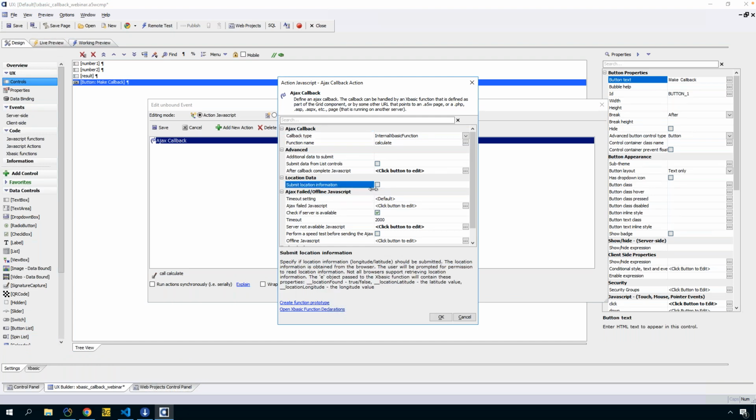First, you can submit location information. And if the location data is enabled, this is especially nice on a mobile product. Now, remember, if you're on a browser, it's going to ask the person permission, but you could actually gather their information from their device and add that in your Xbasic to do data updates and other things like that.